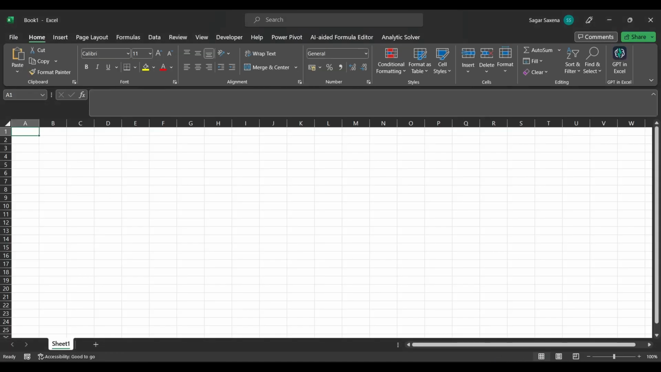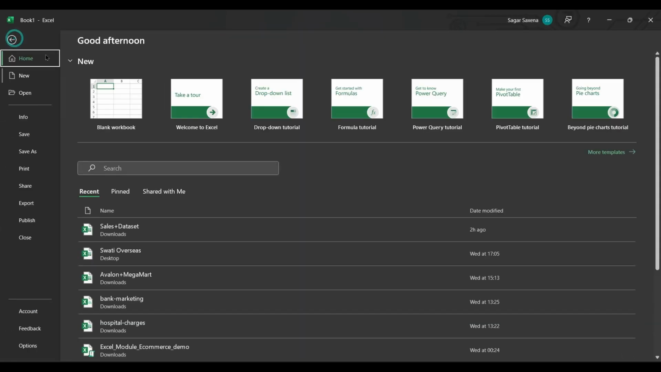So this is the ribbon of Excel. Here we have the file option. In the file option, there are many options. If you want to open a new file, you can open from here. If you want to open another file, then click on open. If you want info, you can get information about the file. If you want to save that file, you can save.